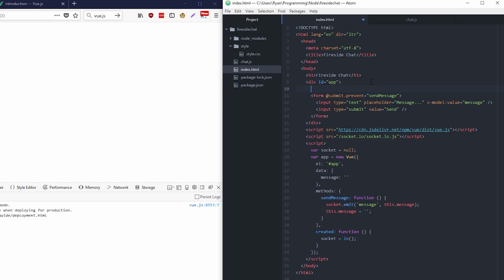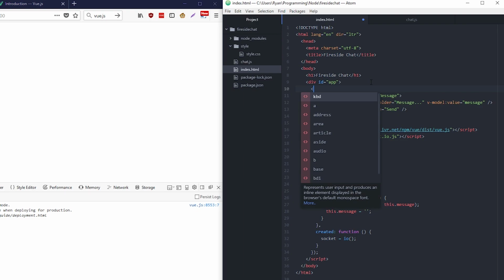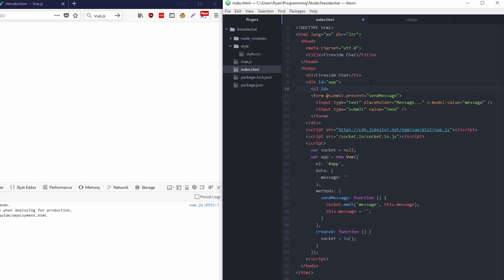What we want to do is create a little unordered list. This is how I am going to display messages. There's multiple ways to do this, but I find that the unordered list is a pretty flexible way. You can style it to look a lot of different ways, and it works really nice. So we need to create an unordered list, UL, and I'm going to give it an ID of chatbox.